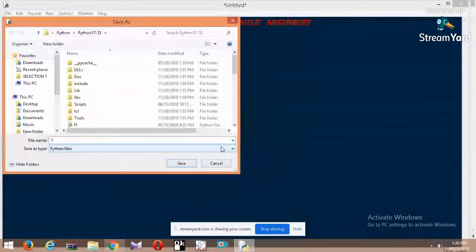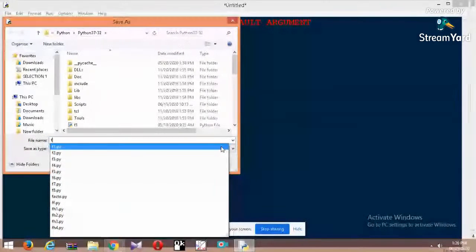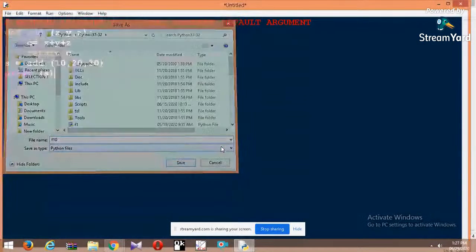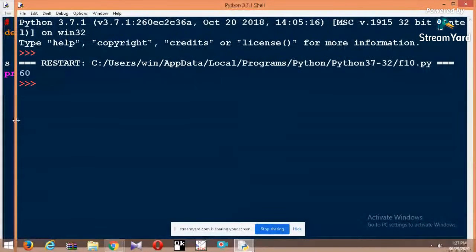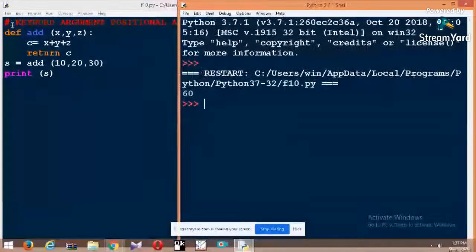Simply, for example, if I take the function with 10 here, you can see 60 is coming as the answer. Now why is it so? Because my function definition is this one: def add(x, y, z), c equals x plus y plus z, and it does return c. And from the main area I'm just calling the function s equal to add(10, 20, 30).